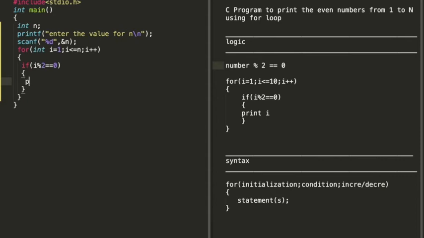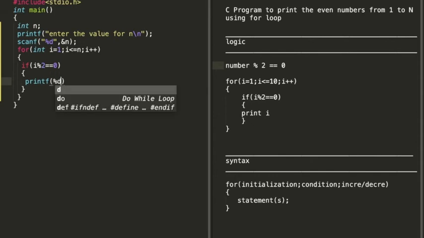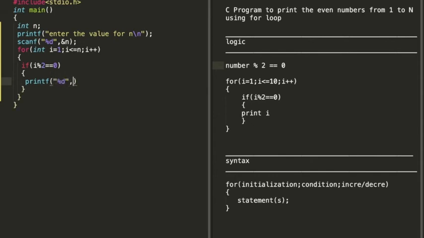Here I am going to print %d, comma, that number. Okay. If this if block fails, it will come out of this if block and go to the next iteration.